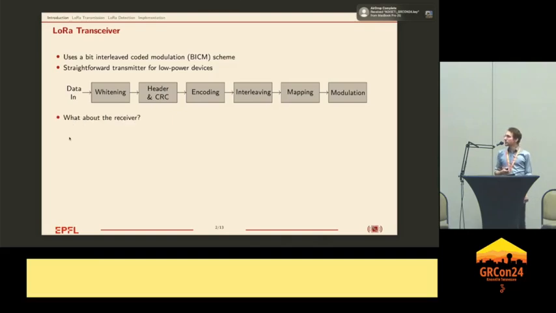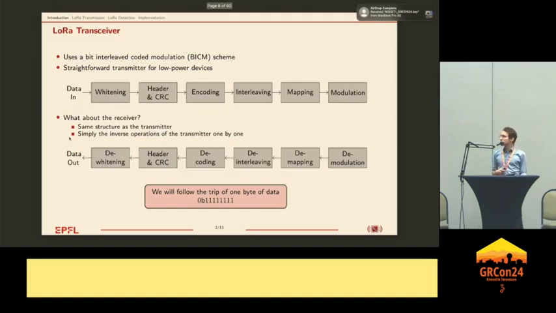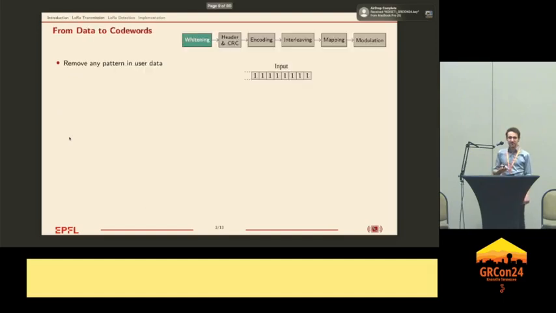Now, if we want to look at the receiver, it's basically exactly the same block diagram, but in the reverse order, where each of the receiver parts will undo what the transmitter did. And in today's talk, we will follow the trip of 1 byte of data, that will be all ones for the example, that goes through the transmitter and receiver chain, and we'll see what happens to it.